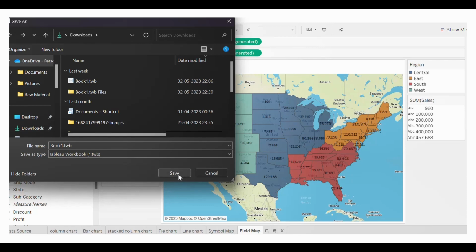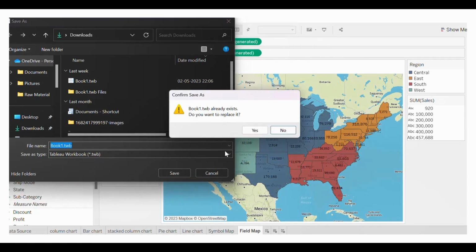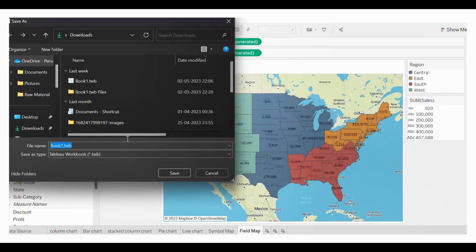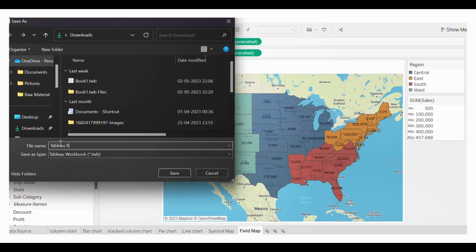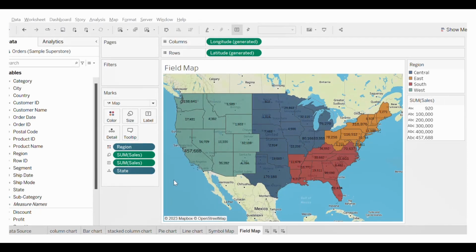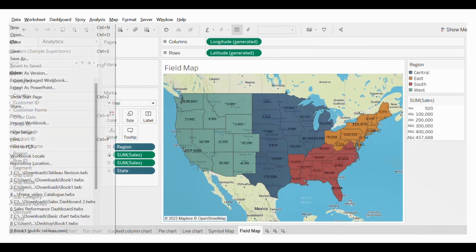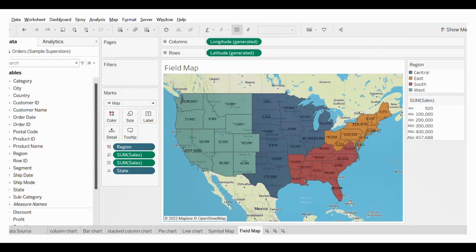Now, try to save it. My book already exists, right? Try to change the name. You can mention the name, for example, Tableau revision. Just save this file. The file has been saved. You can try to download again.